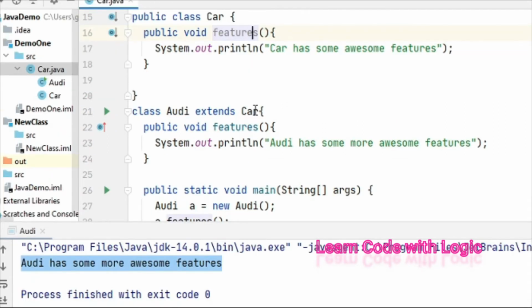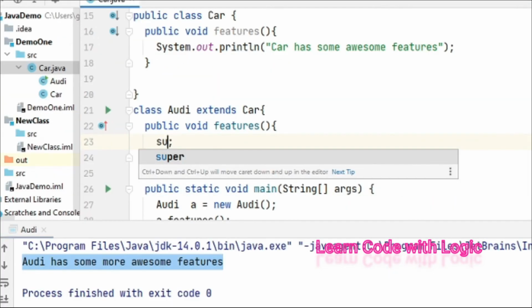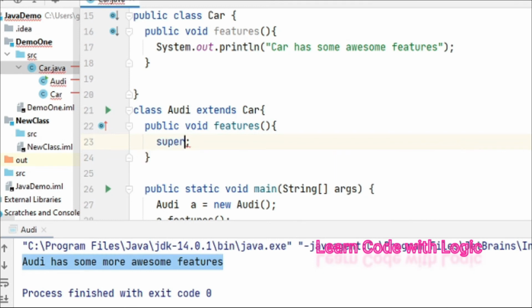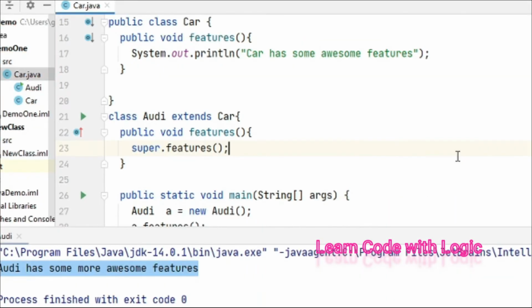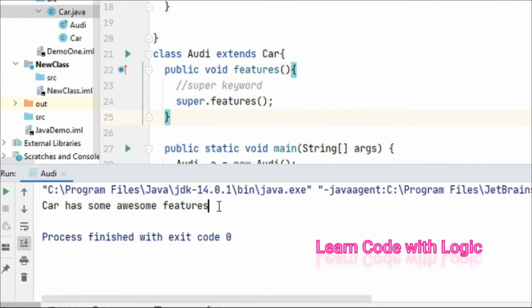But there are some situations where you don't want to override the feature here. You just want to have the same one as it is. In that case, you will use the super keyword. The syntax is super dot method name. That's it. If you save the code and run, you can get the parent class method.